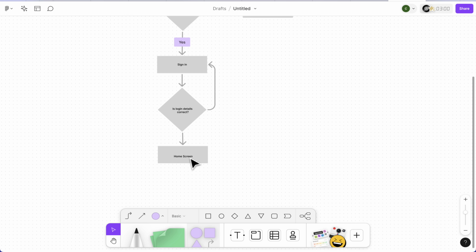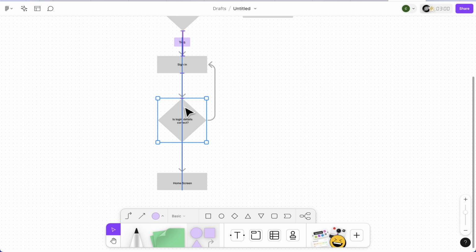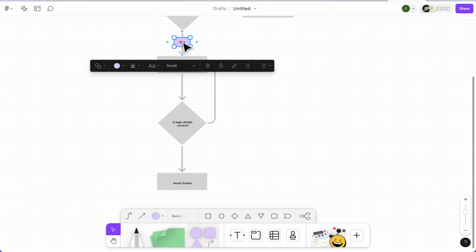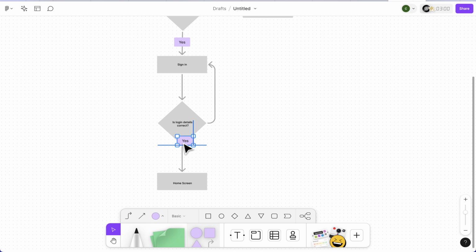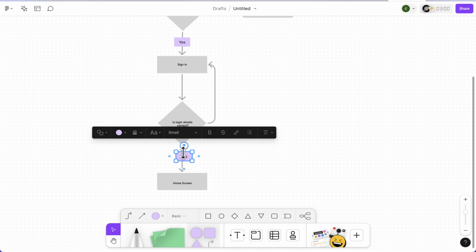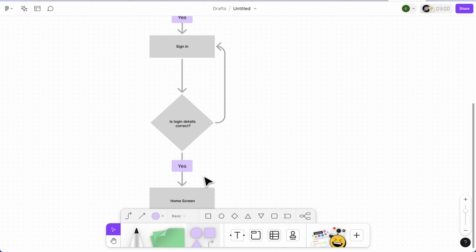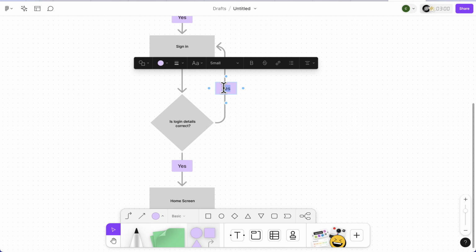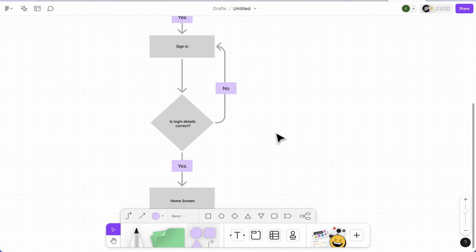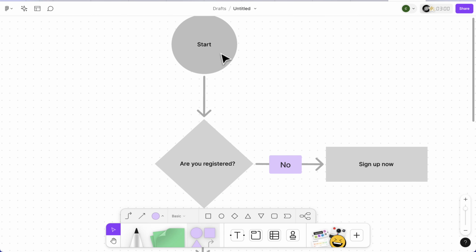Then for this, I'm going to select this group here and then drag this because we need space. So if you drag it, you see the arrow will automatically extend itself. So I'll do the same thing here. So we can select this, Command D, bring it here. So it's login details correct. Yes. So Command D, drag this. It's login no here.